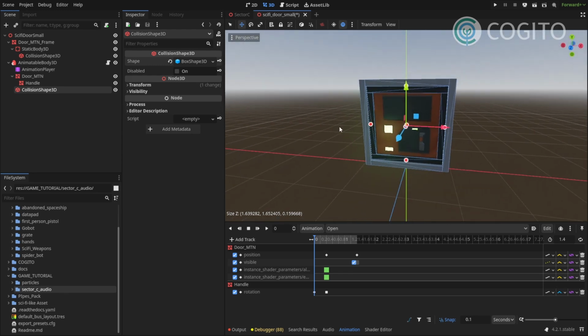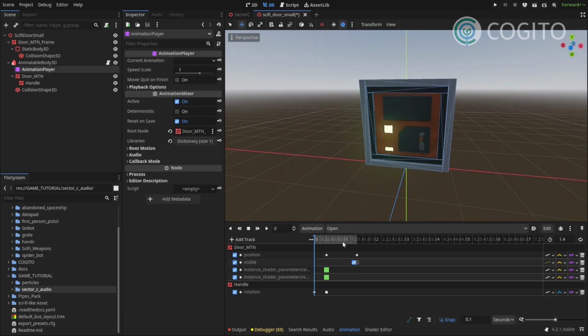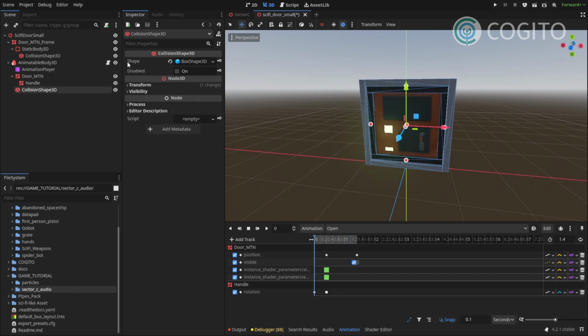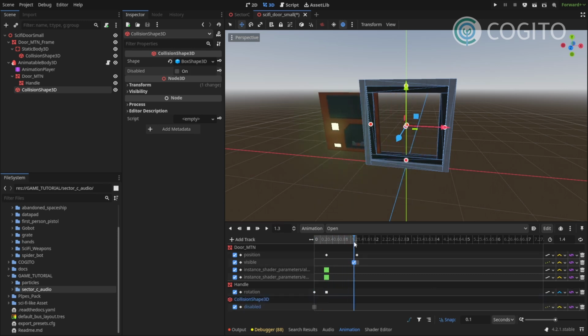All right, that should be good enough. And now I'm gonna go back to my animation player and I'll select this and add a keyframe. Create reset tracks, yep. And just at the very end, I'm gonna add another one.